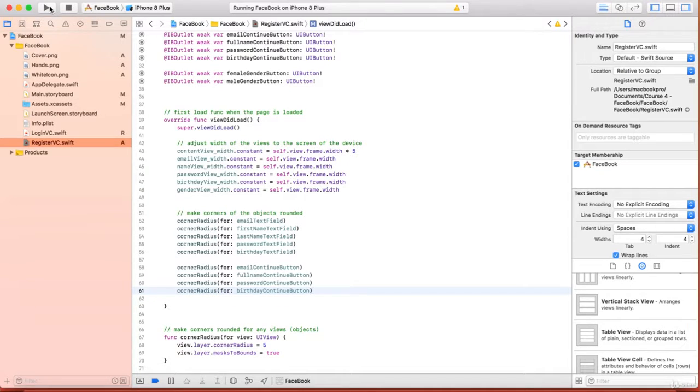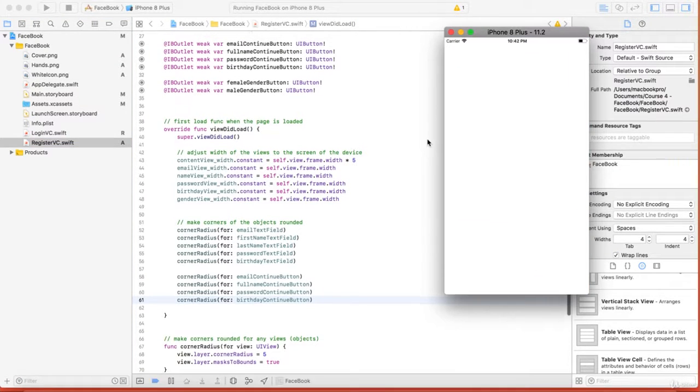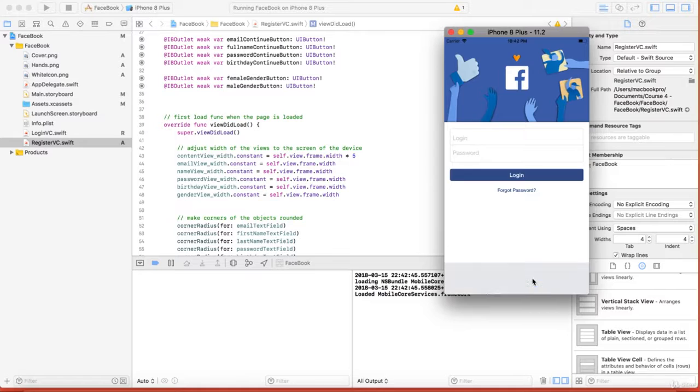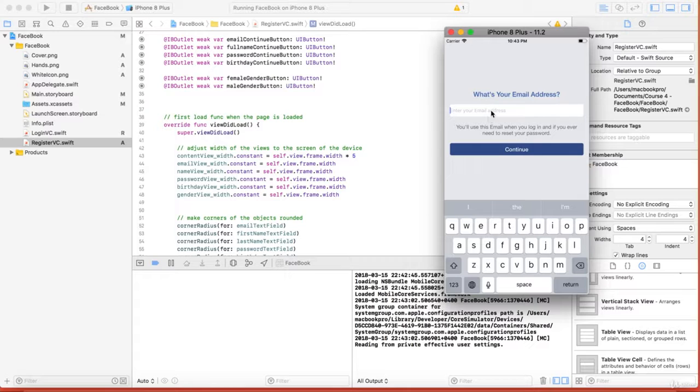Okay, so let's now see what we have done. So here we go. Now we see that the text fields and the buttons are appearing in exactly the same way as we wanted. Okay, so another step will be to make here some minor gap. So let's now work on doing this.